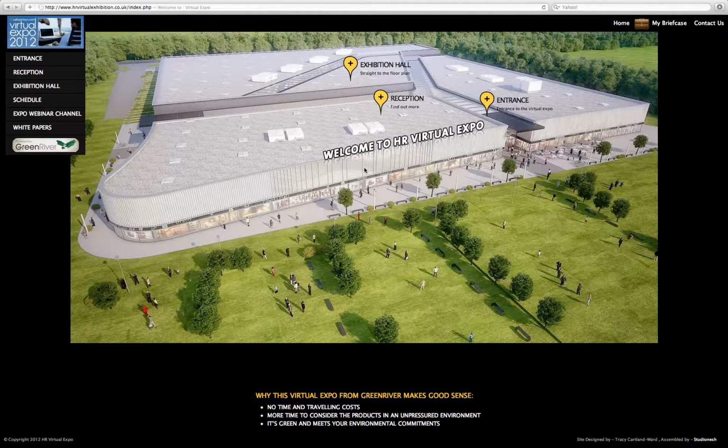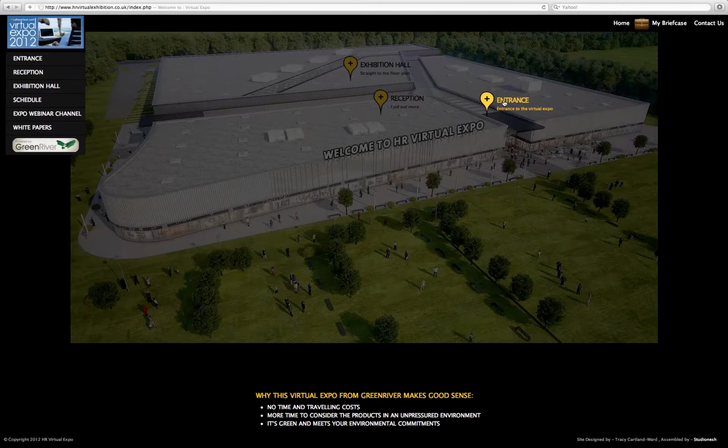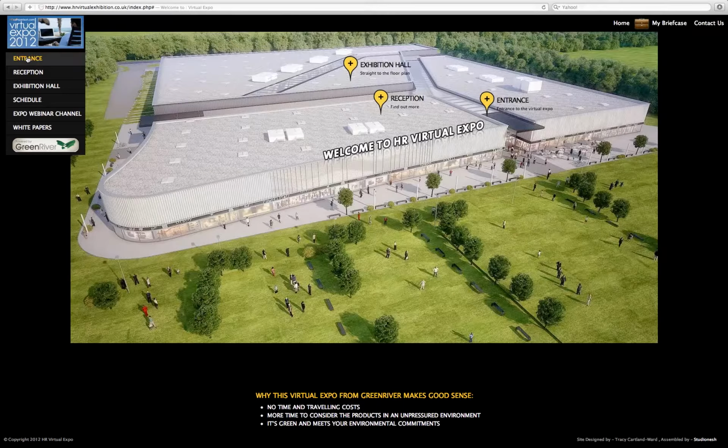We've created the system this way to ensure that we can provide appropriate information on delegates to our exhibitors and to ensure that exhibitors only get requests for meetings and material from genuine professionals and organisations in the HR and payroll arena. Now, let's move into that entrance area. We can do that by clicking on the navigation marker or by using the main menu.